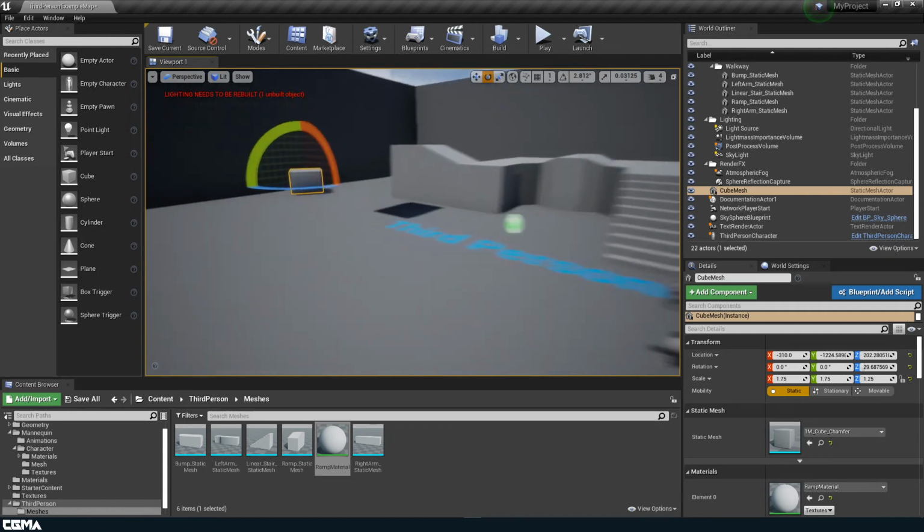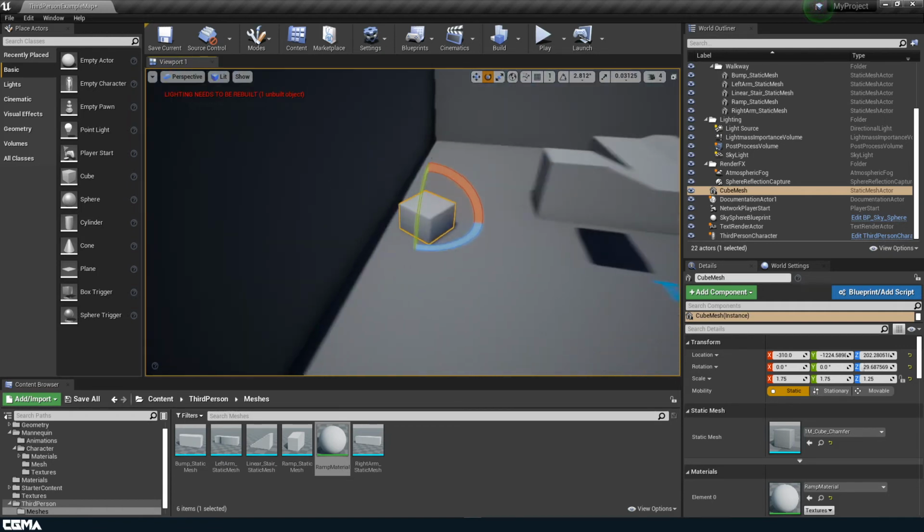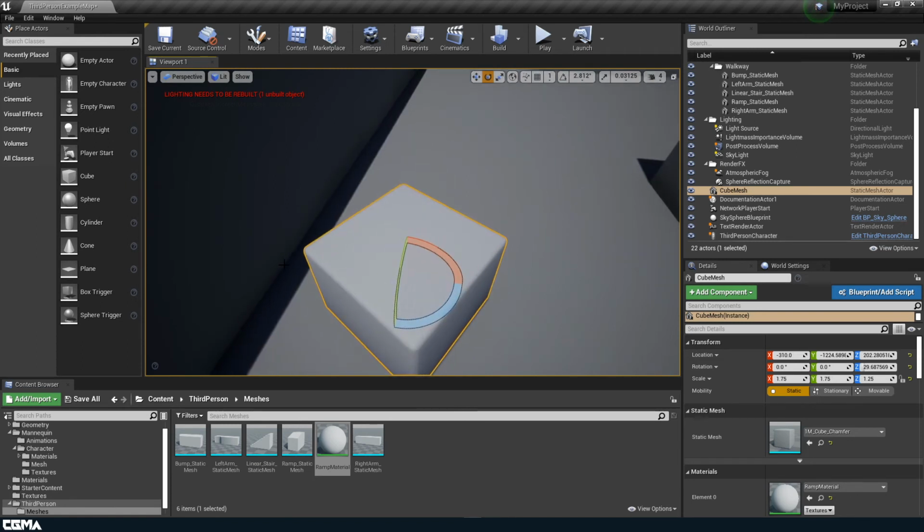But yeah, that's how you handle rotation, moving, scaling. W if you're going to move something, E for rotation, and R for scale.